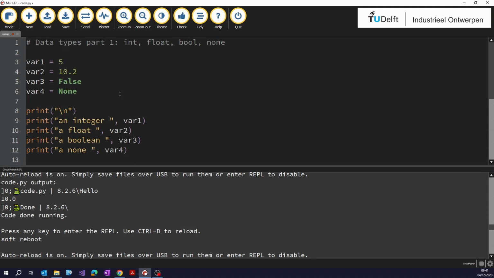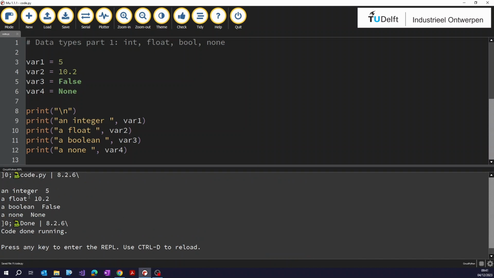Okay, so here I've got my variables, and here I've just got a bunch of prints. So let's see what happens. Now, because this is mu and I'm running it on a microcontroller, there's no run button. I just have to click save to resave that onto my microcontroller, and it then automatically runs. I put the new line print here just to make it a bit more visible. So we see an integer, value 5, a float, value 10.2, a boolean, value False, and a None, value None. So that behaves pretty much as you'd expect. It just shows those values.